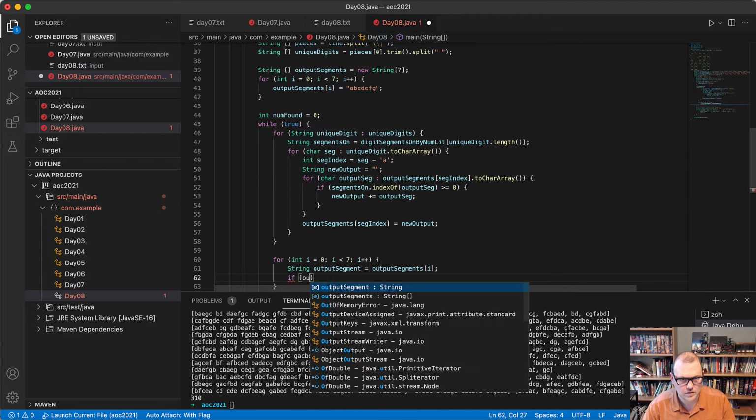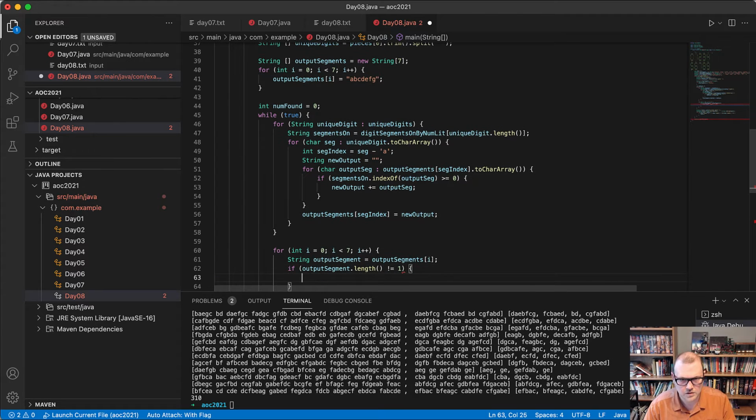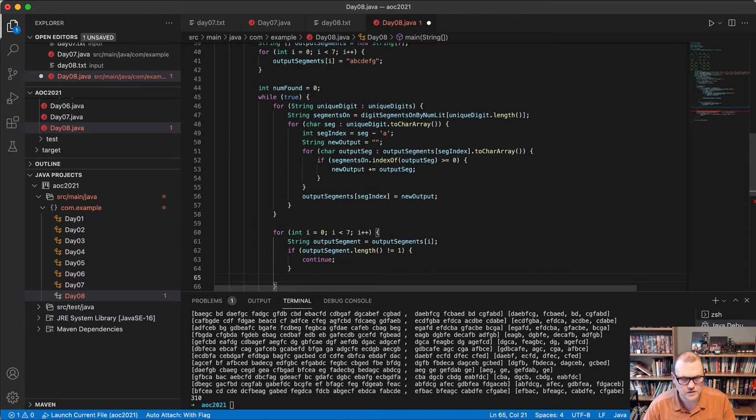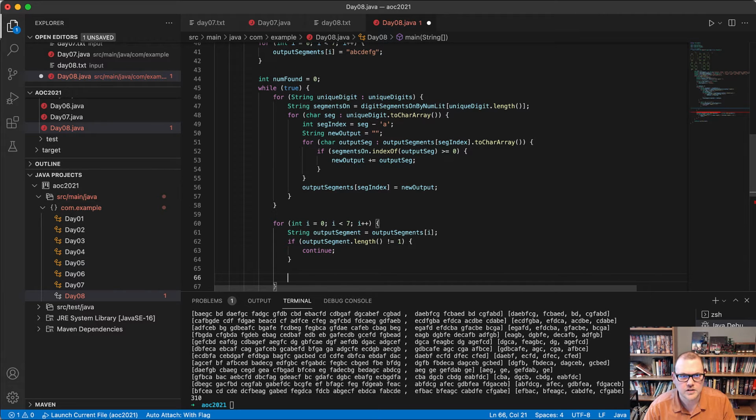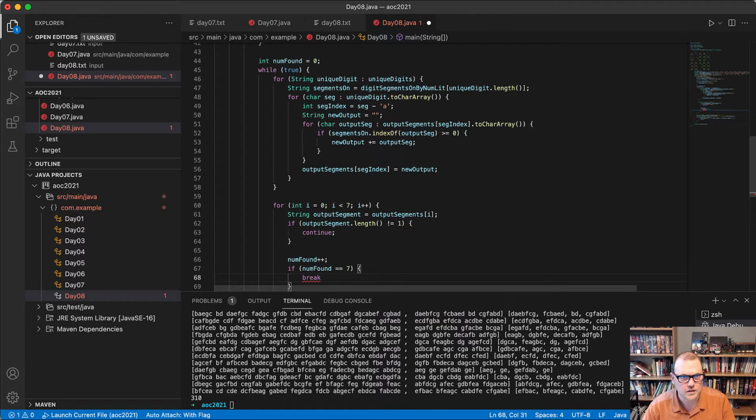If the segment length is not equal to 1, skip it. If it is equal to 1, we're going to increment num found. If num found is 7, then we're finished. So we'll break the outer loop.